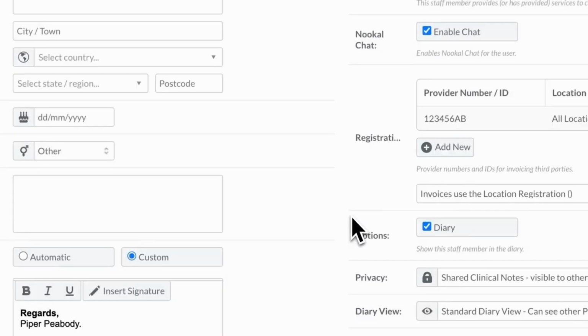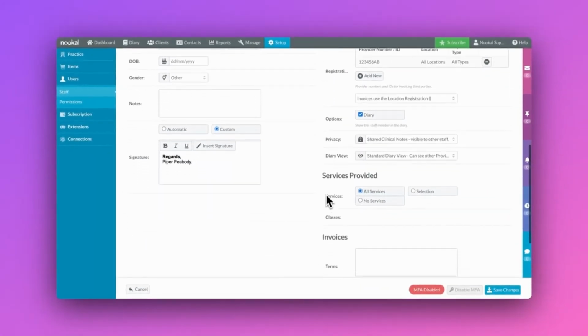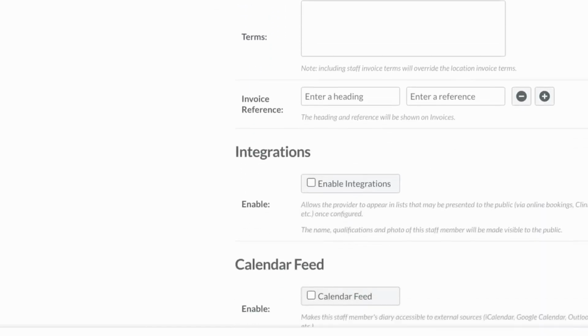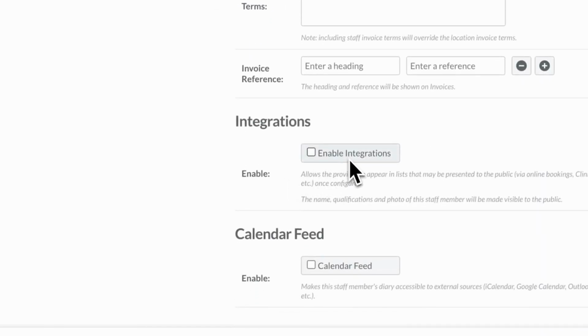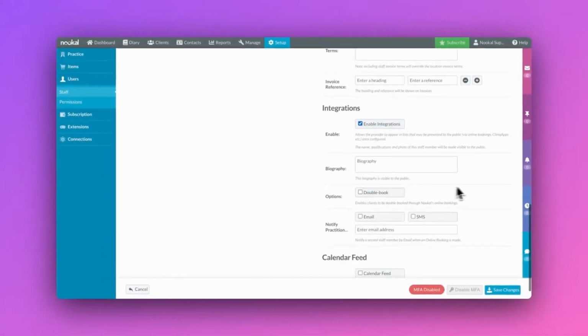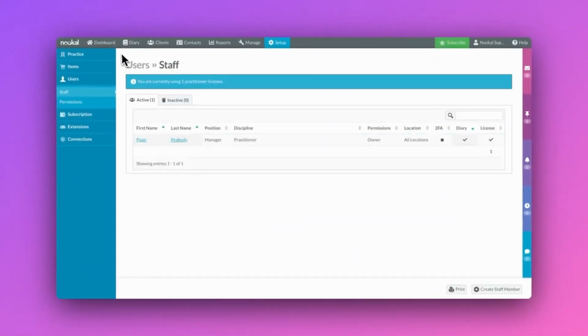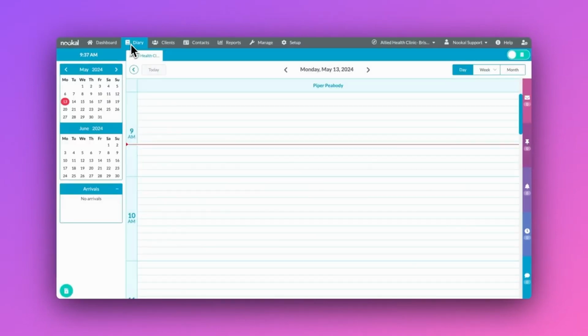You can select the list of services that you offer, add individual invoice terms. These will override your location's invoice terms, and enable integrations so that this provider is available for online bookings. Finally, save these changes and let's go check out our staff in the diary and importantly, create their schedules.